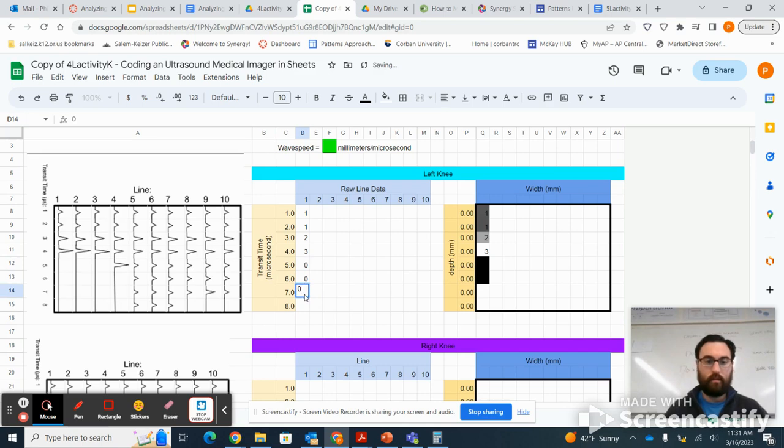Okay, then I go to raw line data 2. Now you'll see on the right side here, this is the actual ultrasound image that we are creating. So this is kind of what you get back.